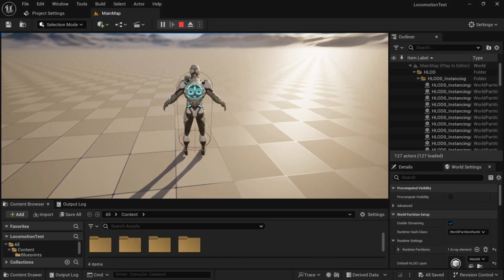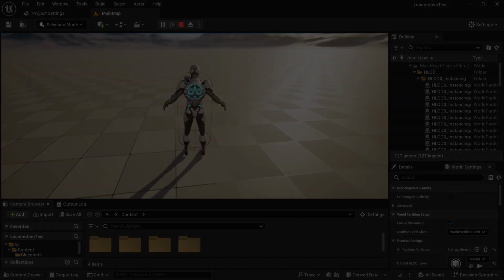However, this isn't a simple series. I expect you to have some experience with Unreal Engine and a good understanding of C++. Without further ado, let's get started.